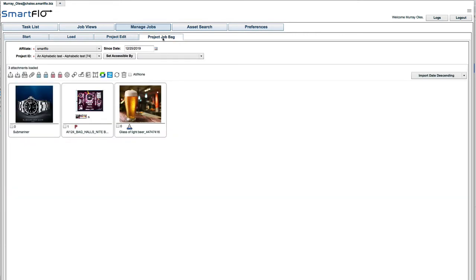There's also the project job bag, where you have the ability to define assets that will be accessible to groups in the affiliate. And so if I said I wanted to make that asset accessible to the design group and set it to be accessible, it becomes a project asset. Anytime a job arrives in this particular project, it will have that asset available to the design group. It will not be visible to any of the other groups.